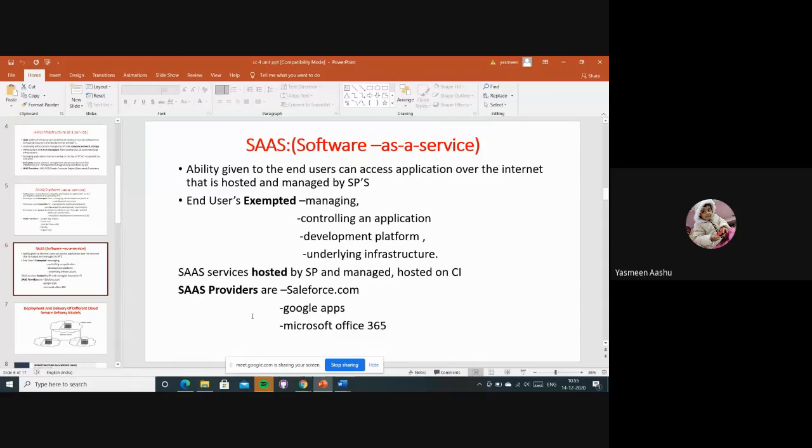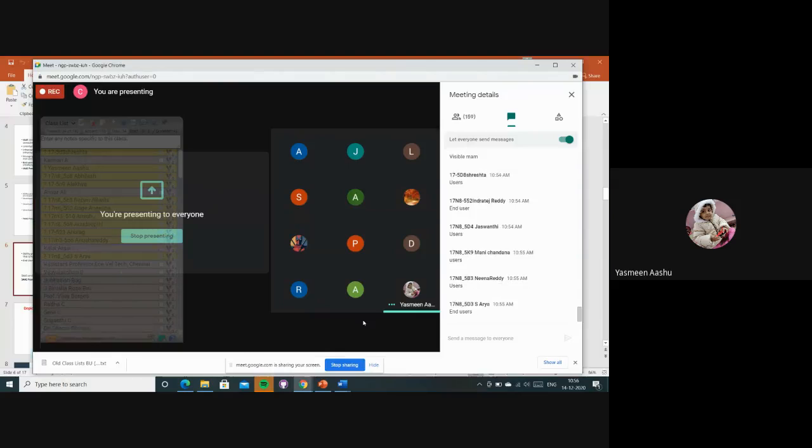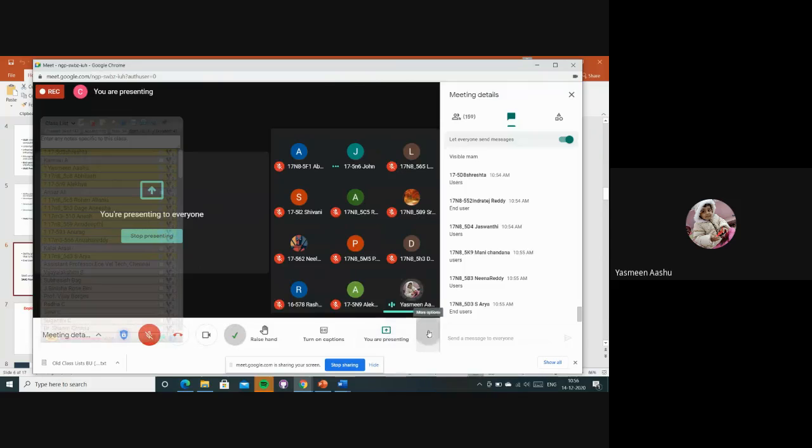Who provides these SaaS services? Salesforce.com, Google Apps, Microsoft Office 365. They provide all the SaaS services. Till now, any doubts you can ask.